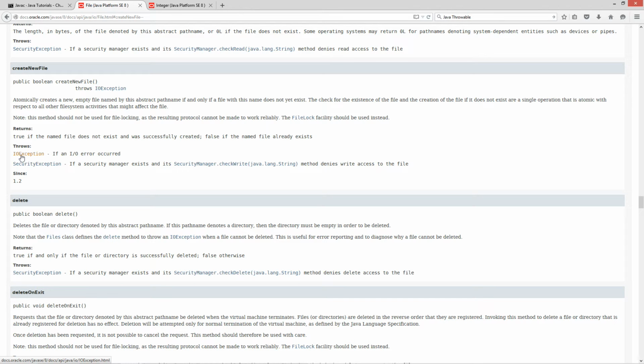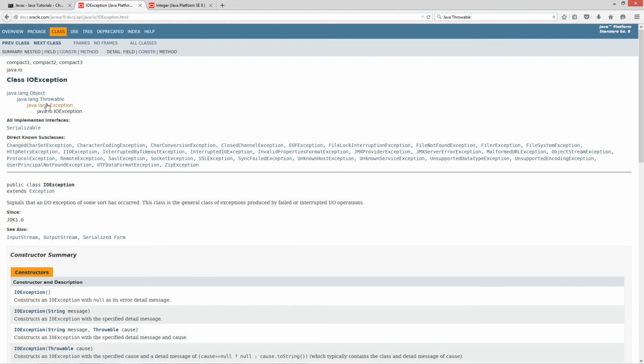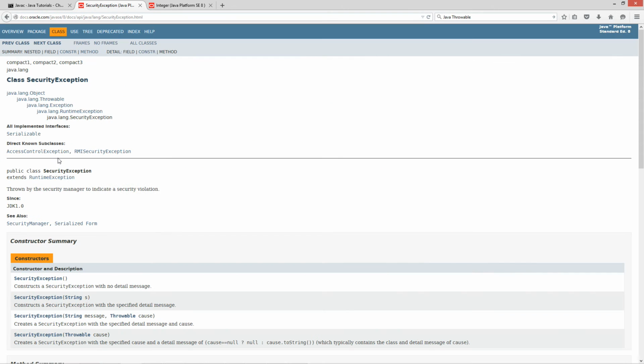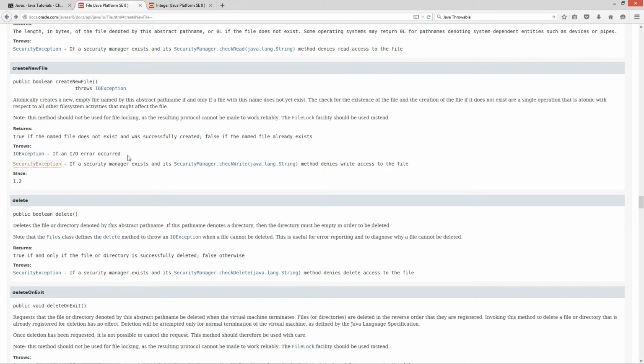So if we click on IOException, we can see, oh, IOException is a direct class of exception. So this is a checked exception. So now we have a whole bunch of rules that are going to apply to that particular method when we invoke that method. The other one is security exception. You can see security exception is a direct subclass of RuntimeException. So it's an unchecked exception. So the compiler could care less if we do any try catches or any what's called throws list, or specify it in the throws list.